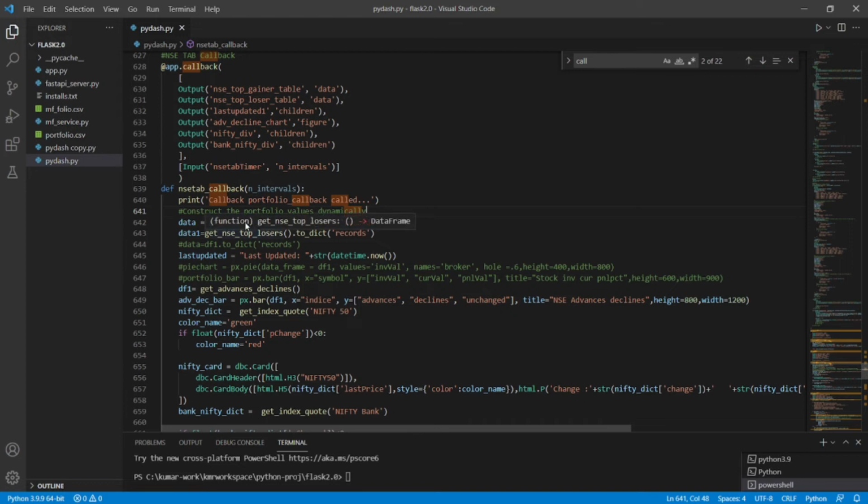First thing is we have functions. Earlier I defined top gainer, and again I am taking that data as a data frame and converting it to a dictionary as records. Last updated is date time, and for the advanced declines, again that's another function. From there I take the data frame, where x is the indice and y is your advanced, declines, unchanged, in the stacked bar chart. And the other one is for the card.